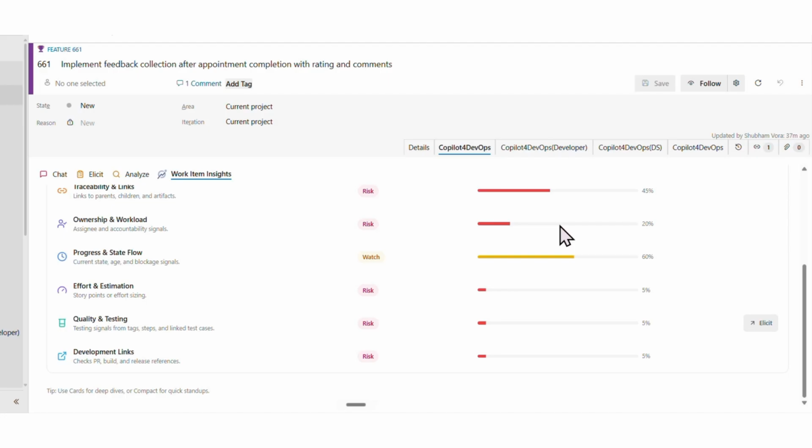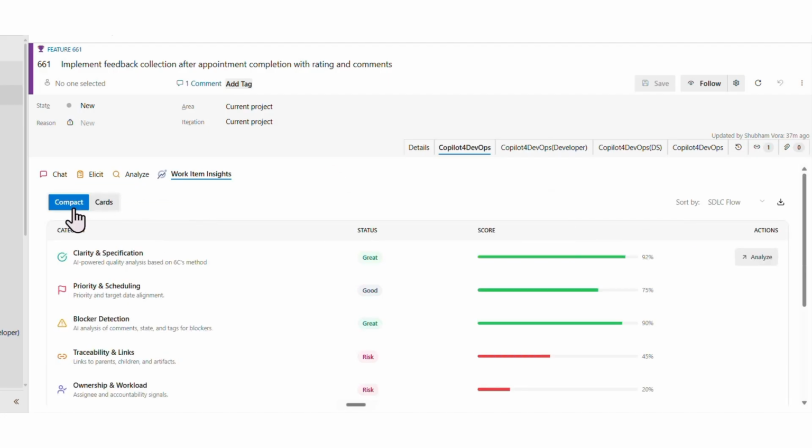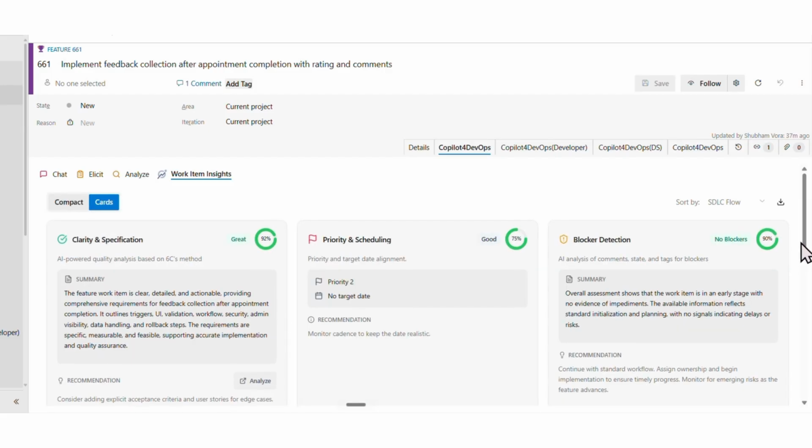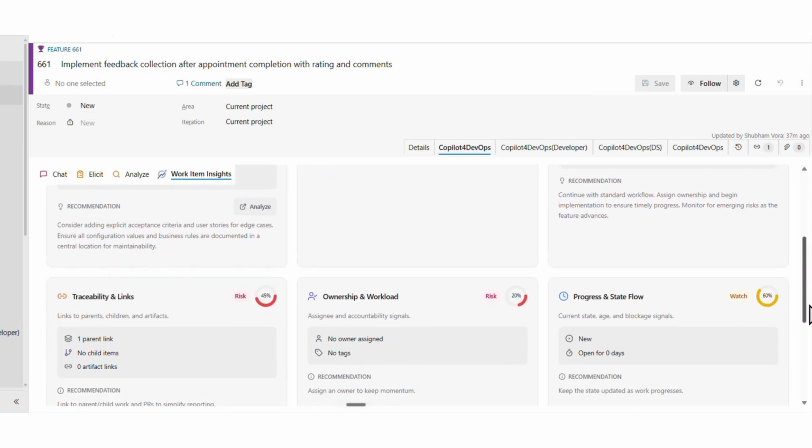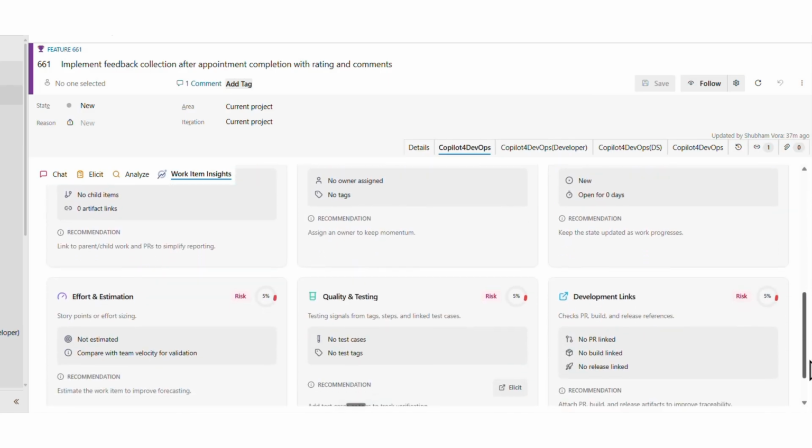Work Item Insights offers two views, Cards and Compact. Cards give you a visual, high-level summary, while Compact View condenses the information into a streamlined format for quicker review.